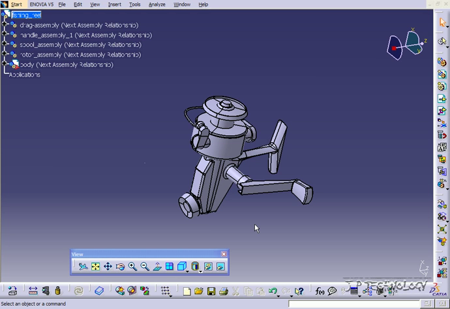This is tutorial number 74, and it covers the parallel and perspective views within CATIA v5. To start off, open up the fishing reel step file, which is included on the DVD.